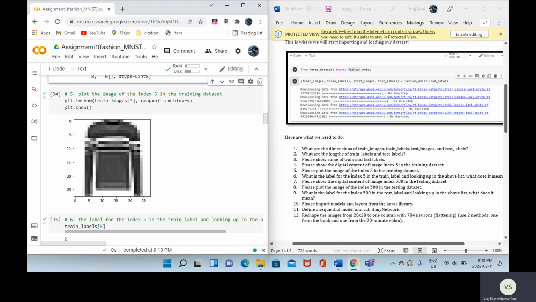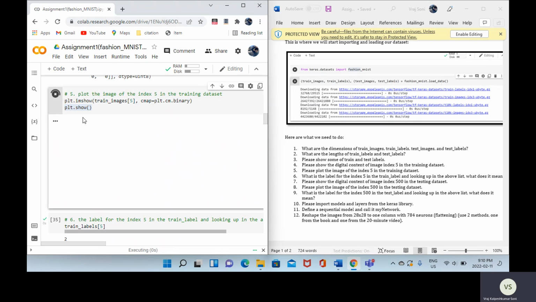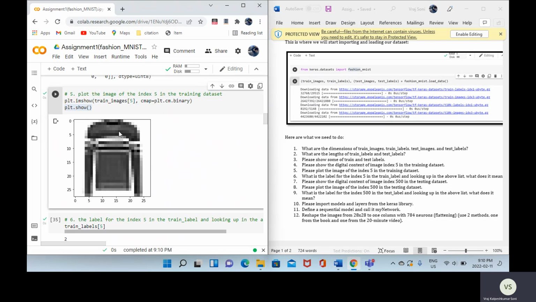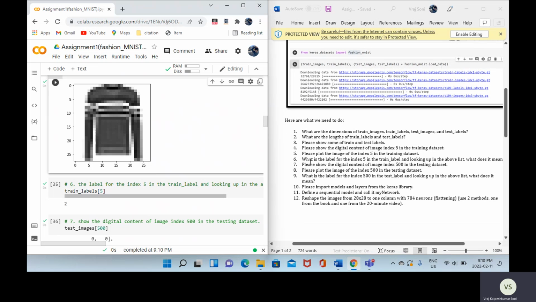It says, plot the image at index 5 in the training dataset. So I used plt as a library, and I used this method to take these parameters: train images of the fifth index, cmap as binary, and I used plt.show to show this image, and it is working perfectly fine for me. You can try it on your side as well.